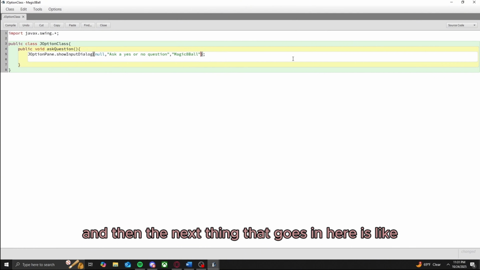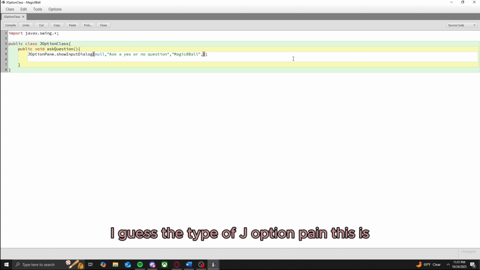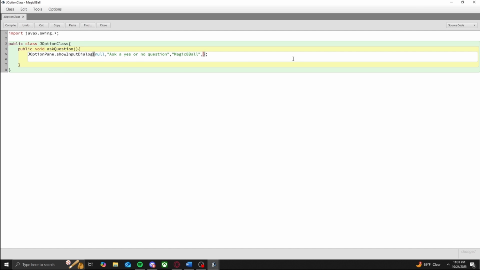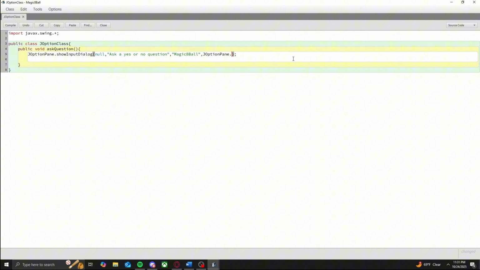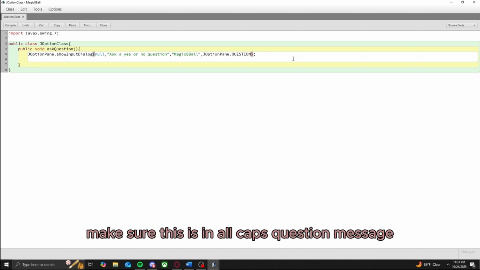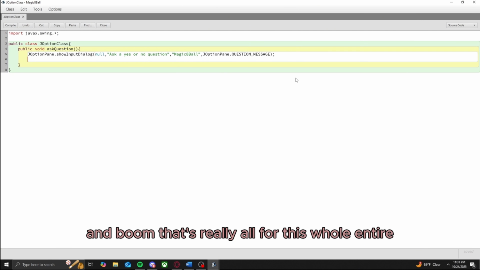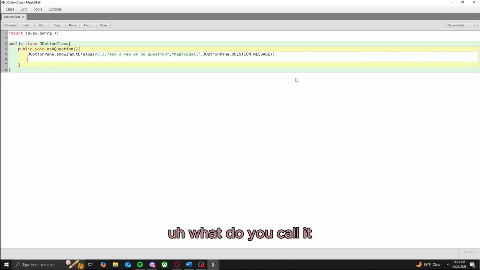And the next thing that goes in here is, how do I explain this, I guess the type of JOptionPane this is. This doesn't really do much. It just changes the logo really. But what we do is JOptionPane dot, make sure this is in all caps, QUESTION_MESSAGE, and boom, that's really all for this whole entire method.